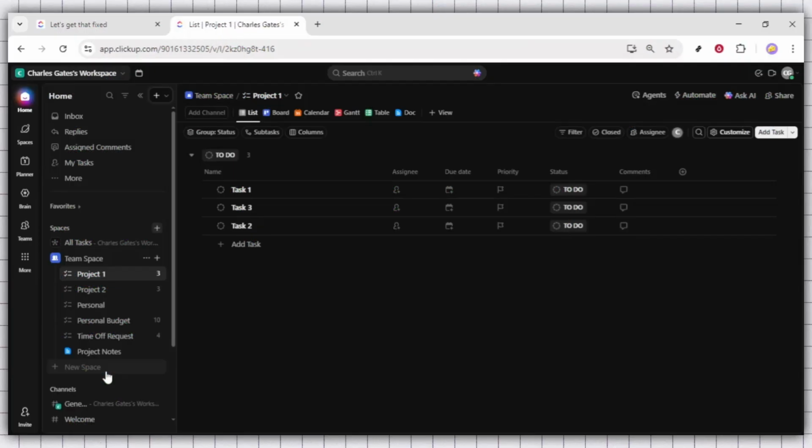In this quick guide, I'm going to show you how to add a to-do list inside ClickUp in the updated 2026 layout. This is perfect if you're running a Shopify store or just trying to stay organized with daily business tasks. It's really simple, so you don't need to be a ClickUp expert to follow along. Here's how to set it up.